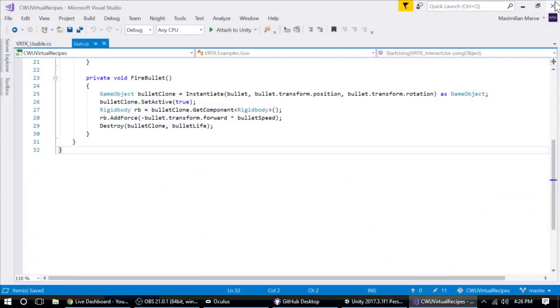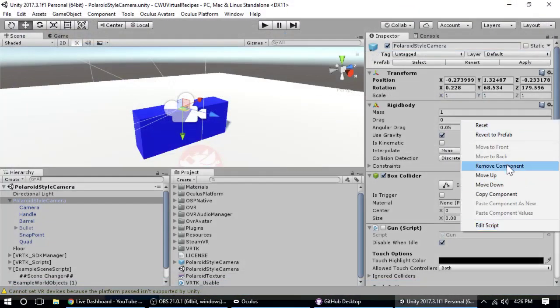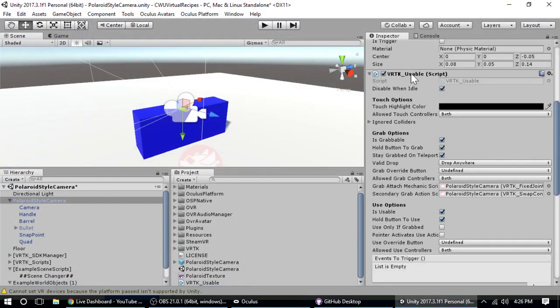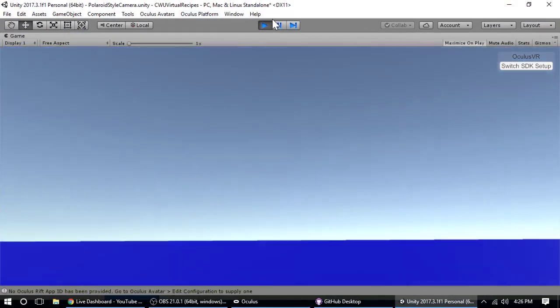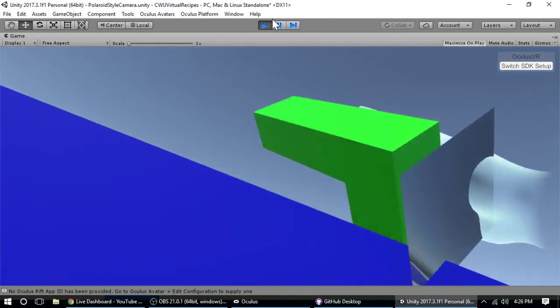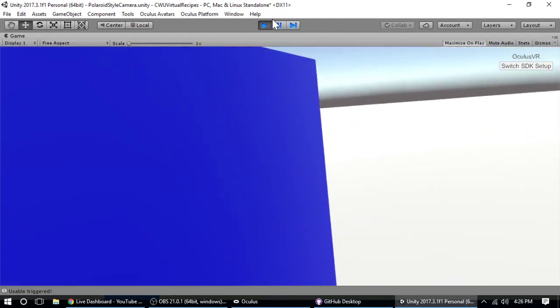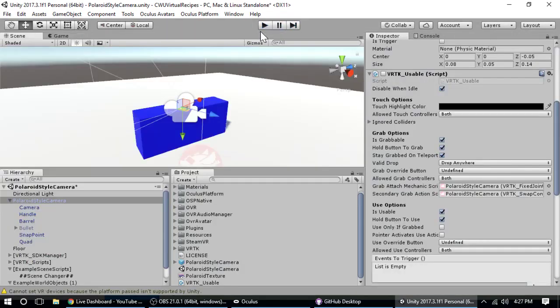So let's remove this gun script. Whoops. Remove. No. Sorry, I'm not used to Windows. Remove component. And this doesn't have to be on by default, I guess. Let's see if we get a script when I hit the button. So, it's not shooting anymore. Good. And it says it's doing a thing. Usable triggered. Good sign.